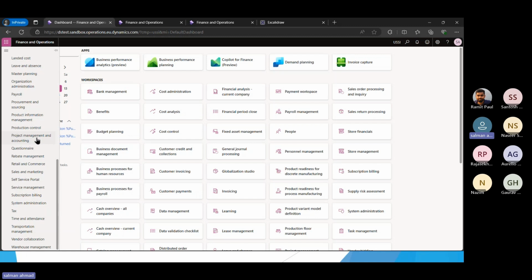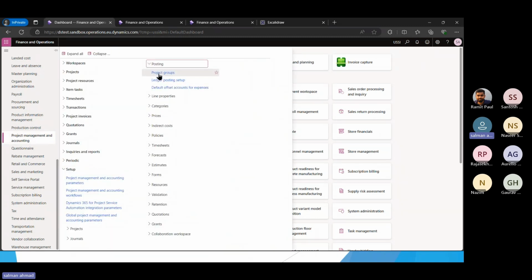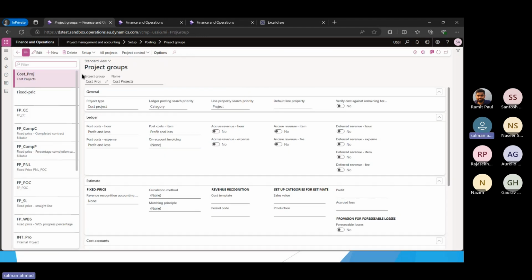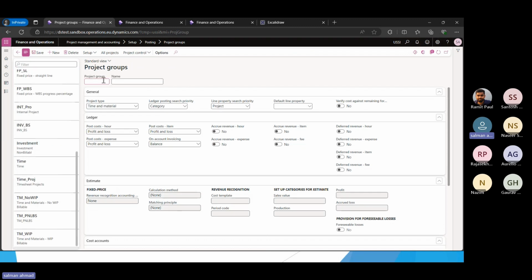So here under the setup, we have this posting, and first we will define one project group. I will define it for the time and material project, and I will keep the ledger setup to profit and loss accounting. So let's say project group, I am keeping this project group. Okay, and I will save that. So basically, you can see here, I have different project groups for time and material projects.